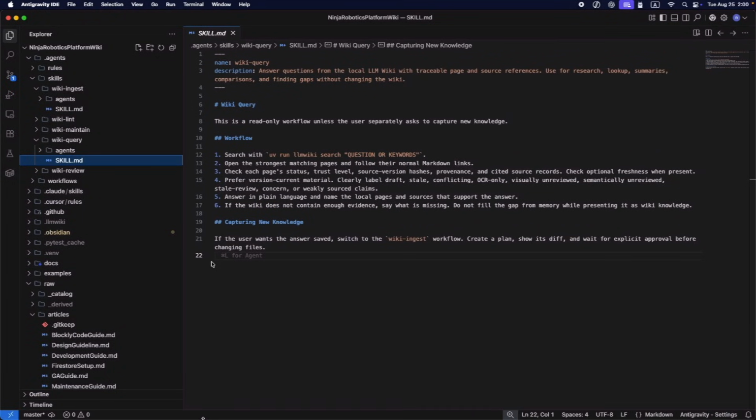This workflow is also completely tool independent, and that is really important. For example, you can use OpenAI Codex to ingest the new content and then open the exact same folder in Claude Code or Antigravity to ask questions. Just one practical rule to keep in mind: avoid having two AI tools write to the wiki at the same time.